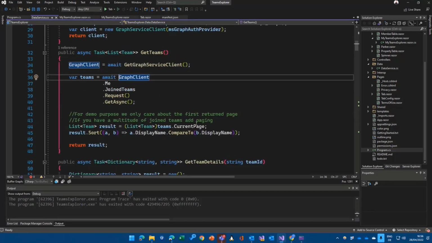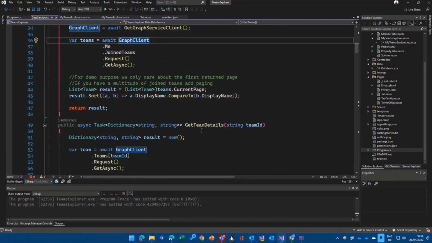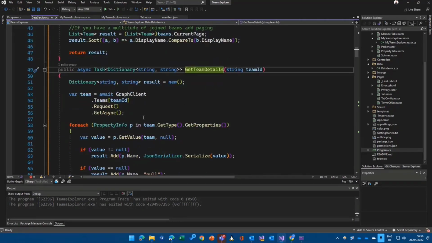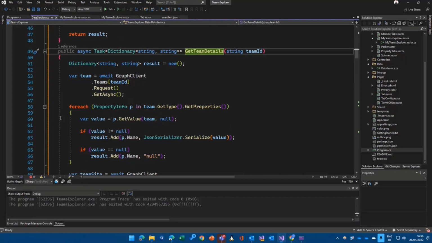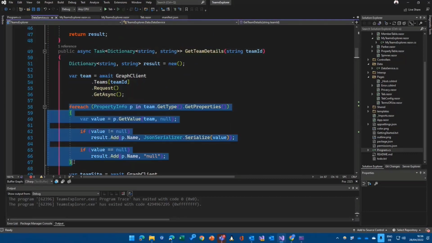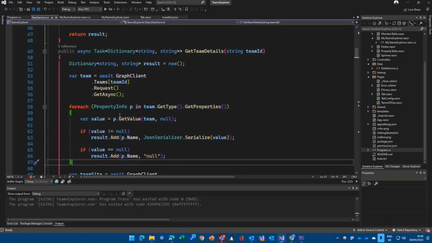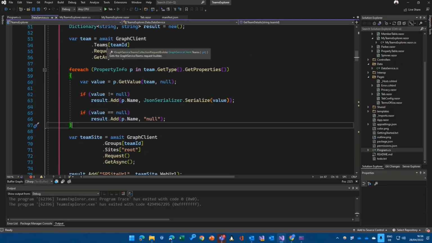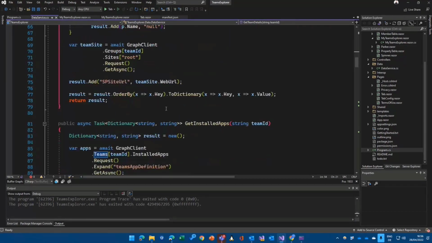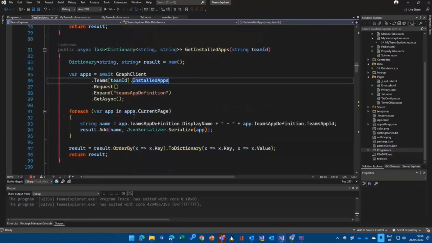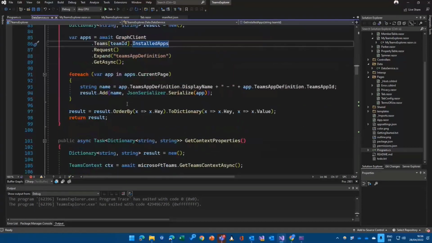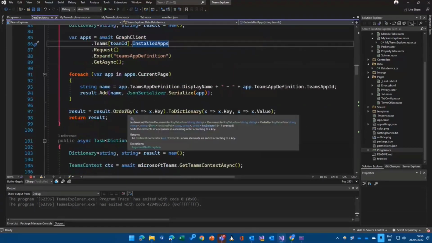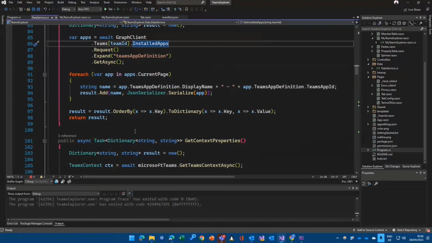Of course, a little bit of sorting so that we have nice alphabetical order. And down there, get team details, all those different graph calls to get the team details and basically create a property list. So brute forcing basically over the class, over the type, and getting back all the properties for different graph calls. For the teams call, for the installed apps, it's always the same idea. Get the object back from graph and iterate through it.